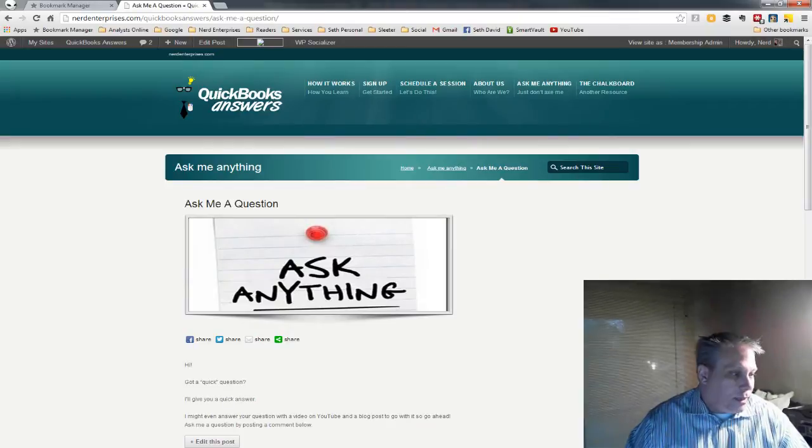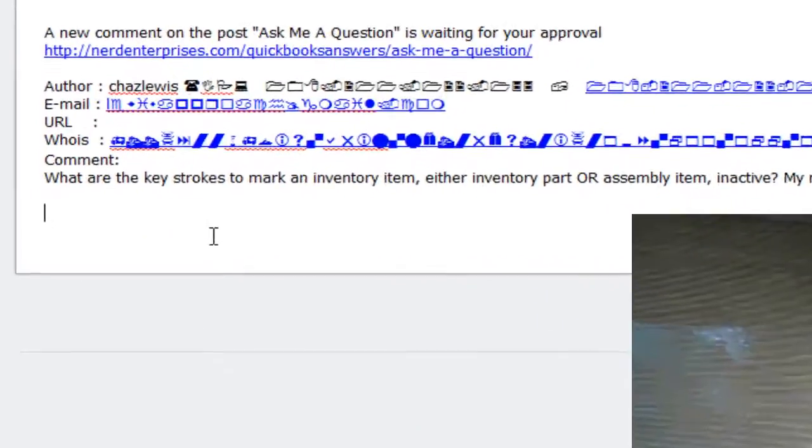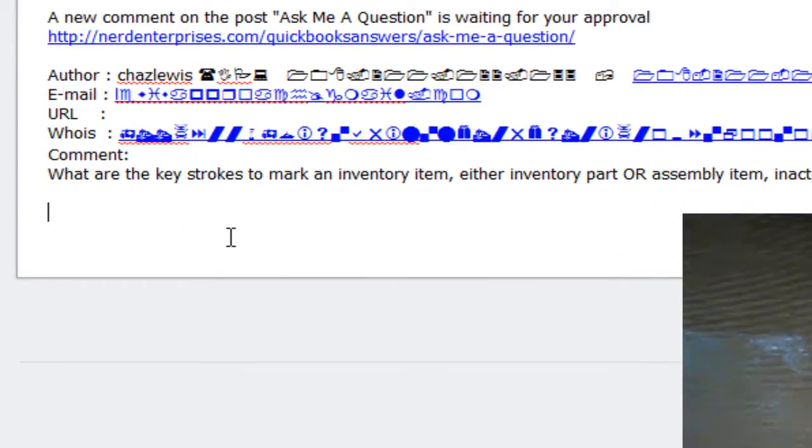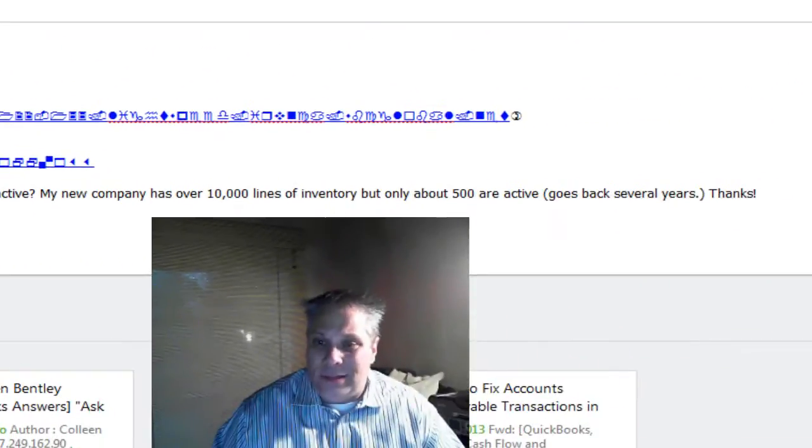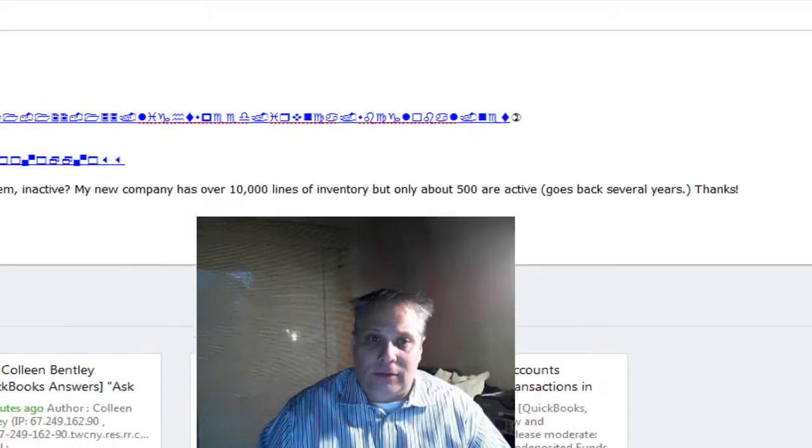QuickBooksAnswers.info. This time our question comes from Charles Lewis, who writes, what are the keystrokes to mark an inventory item, either inventory part or assembly item, inactive? My new company has over 10,000 lines of inventory, but only about 500 are active. Goes back several years. Thanks.